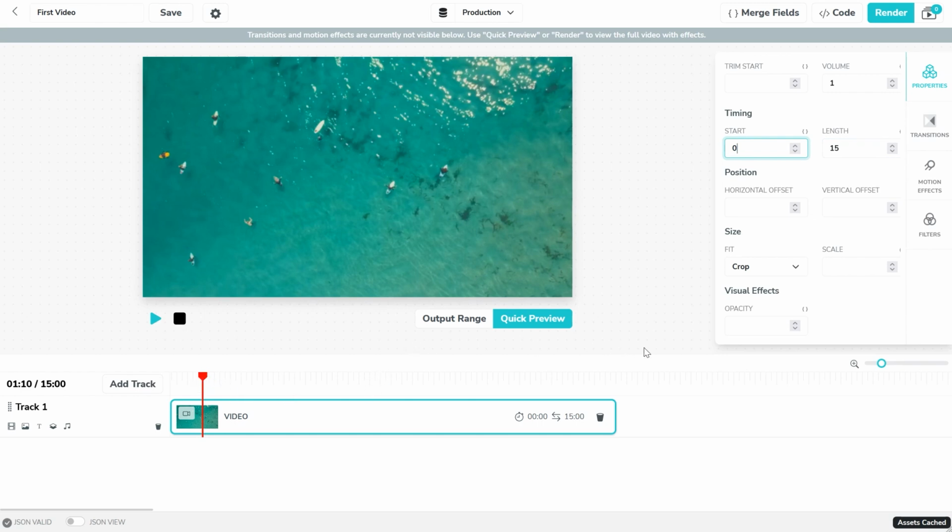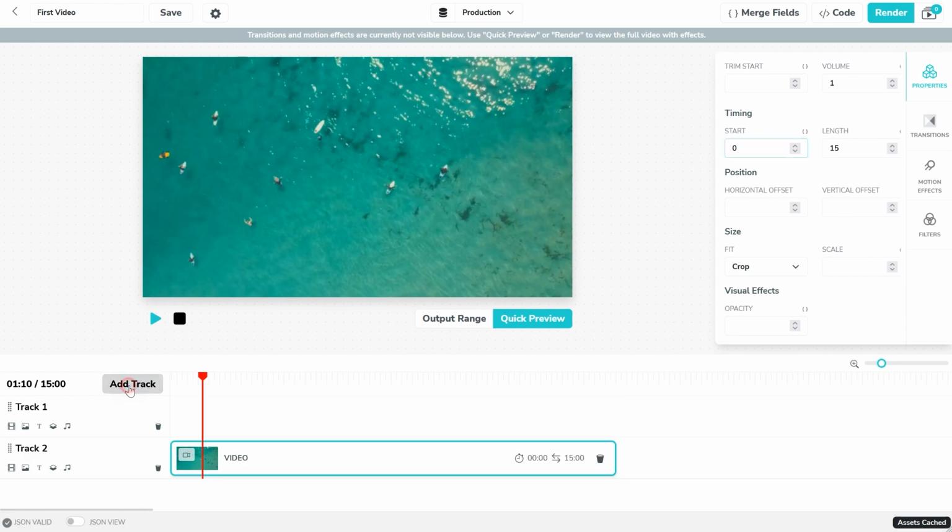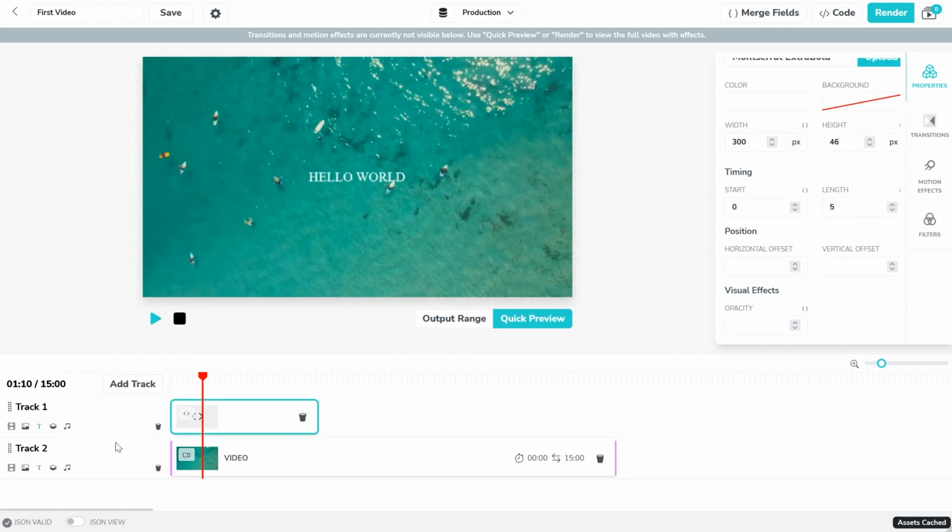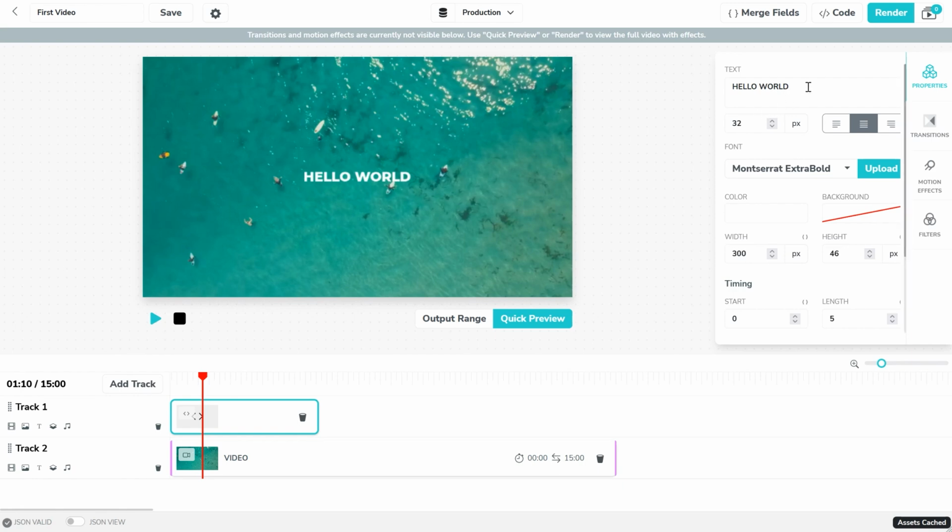So next, you might want to add some text to your video. So let's add another track. The track's above, so the text will go on top. And click the T for text, and we've now got a text asset here. We could change the text here to whatever we want. So let's say my first video.